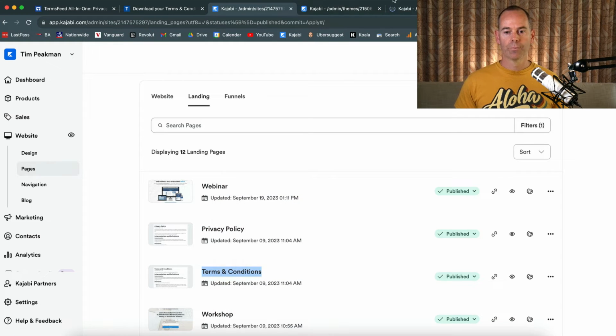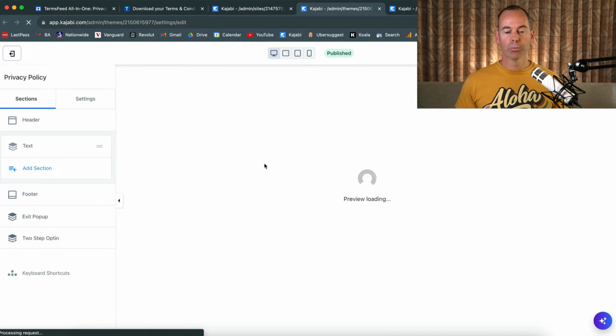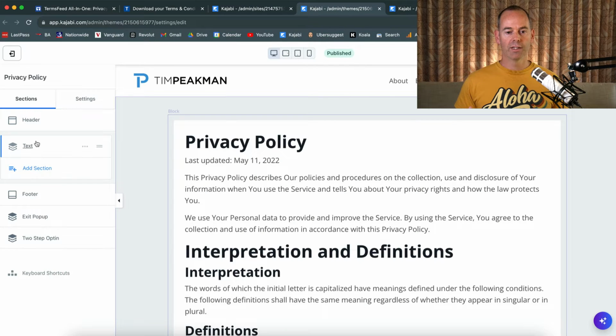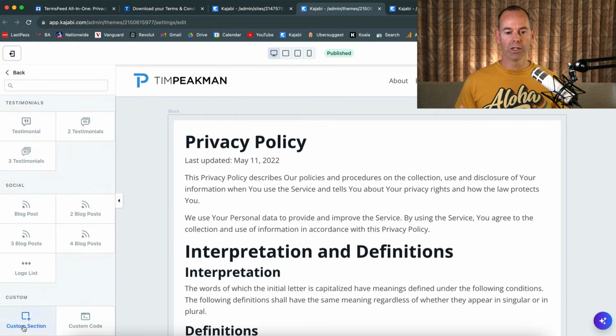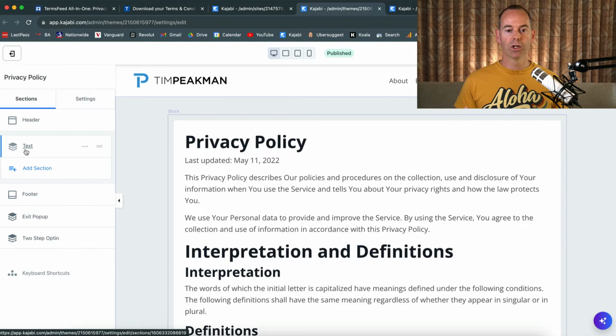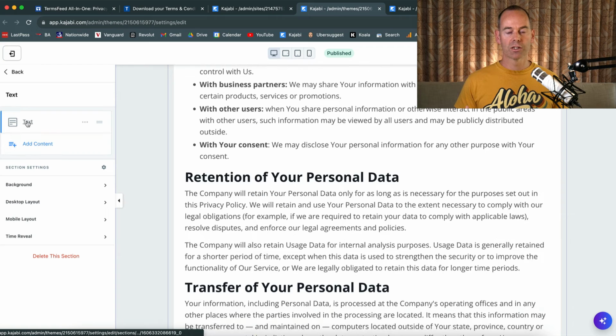So this is my privacy policy. And all I've done is I've created a section on the left-hand side here. I simply added a section in a blank landing page and then clicked custom section. So once I've done that, I then go into that custom section and then I've just added text.